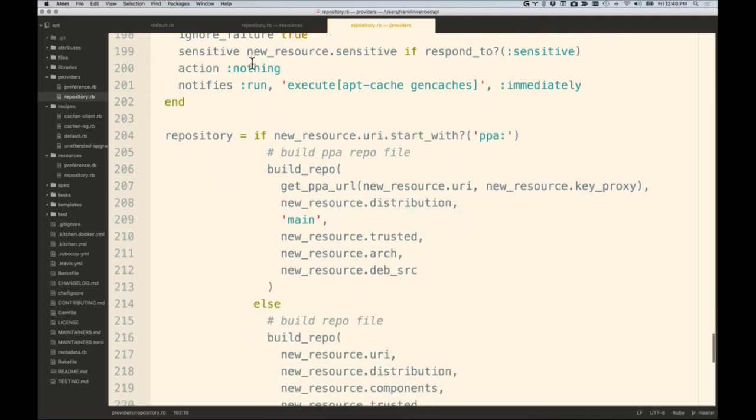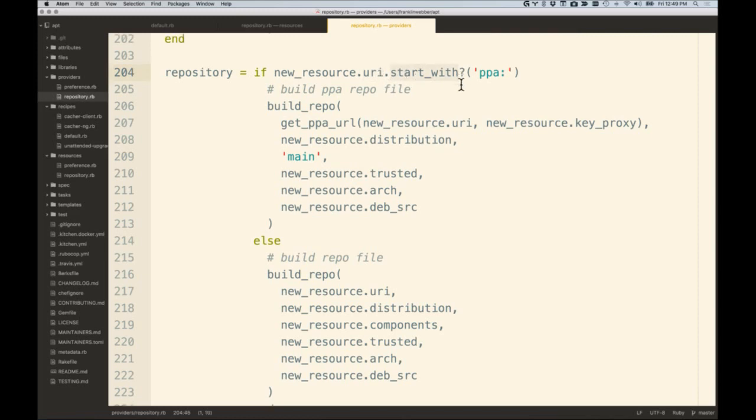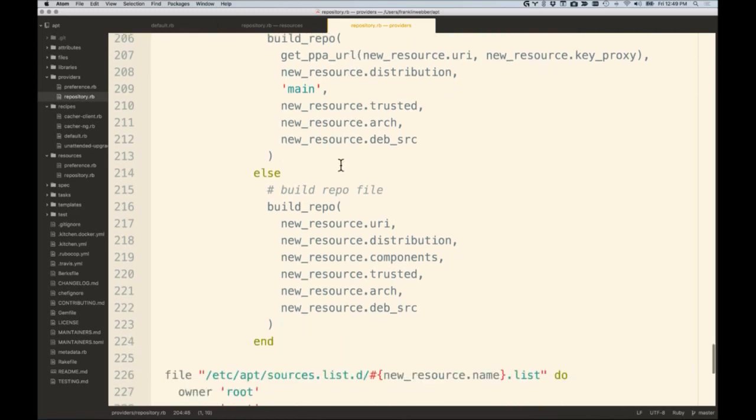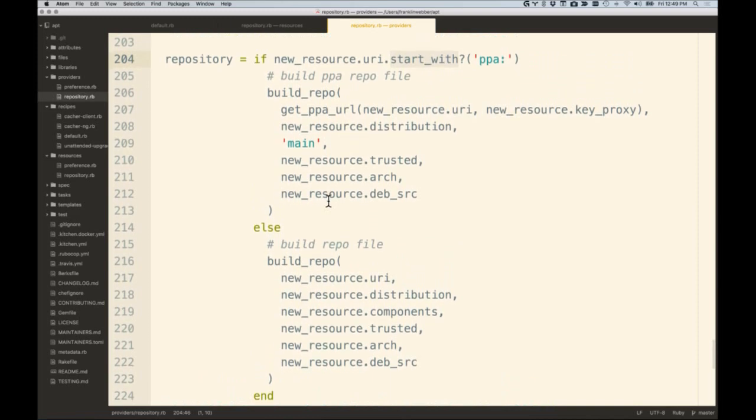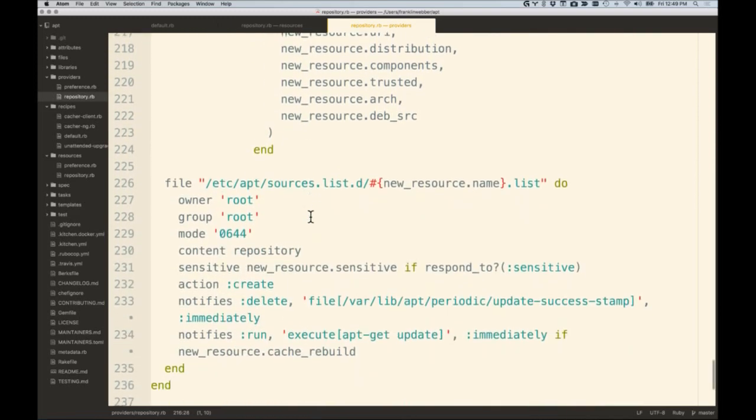And then finally, if we get down to here, it says this is a new resource, URI. If the URI starts with PPA, then it says build the repo, or build the repo if it doesn't start with a PPA. That's interesting. So build repo is something I'd like to take a look at because I don't understand it.